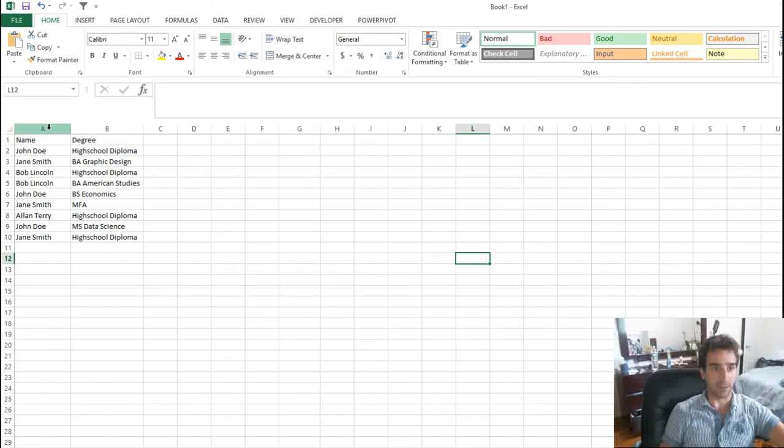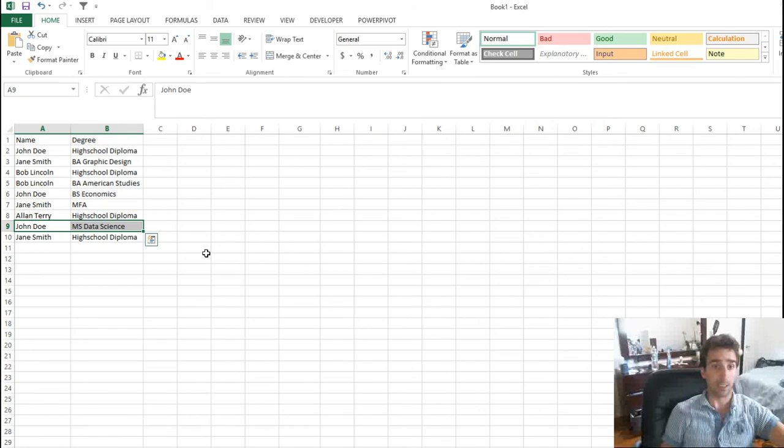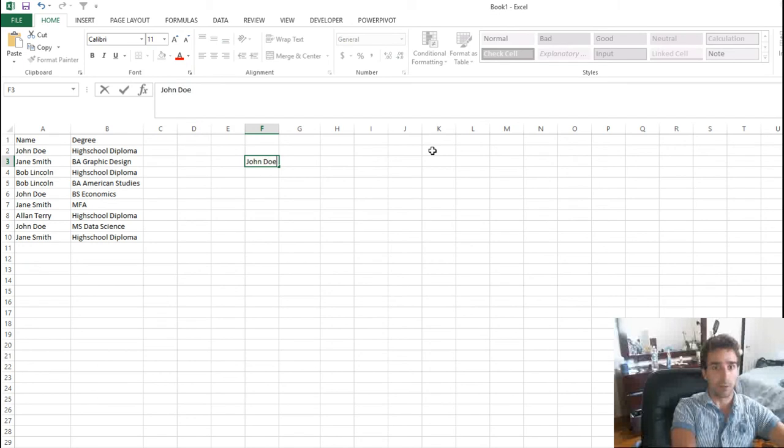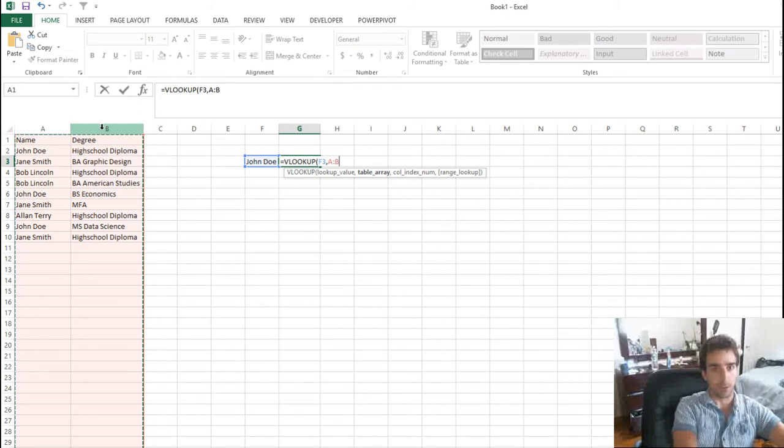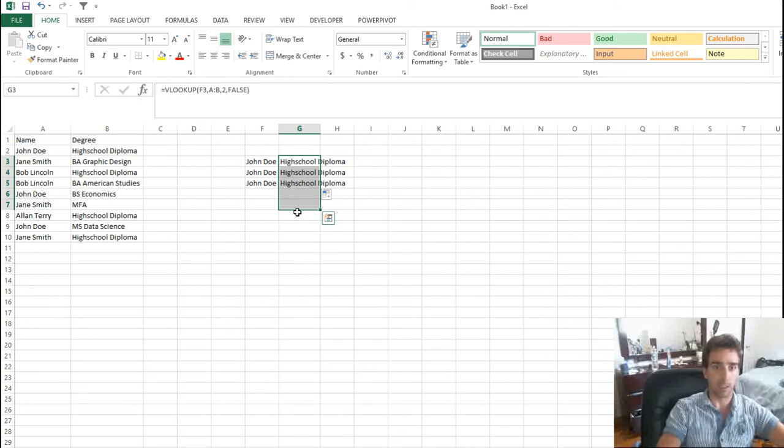Basically, we have in column A a list of names, and in B a list of degrees that these people have achieved. So, for instance, John Doe has gotten a high school diploma, Bachelor of Science in Economics, and Masters of Science in Data Science. Okay, great. As you can see, if I wanted to VLOOKUP John Doe, I'm only going to get the first one that shows up, his high school diploma. Even if I do John Doe 3 more times, it's always going to be a high school diploma.